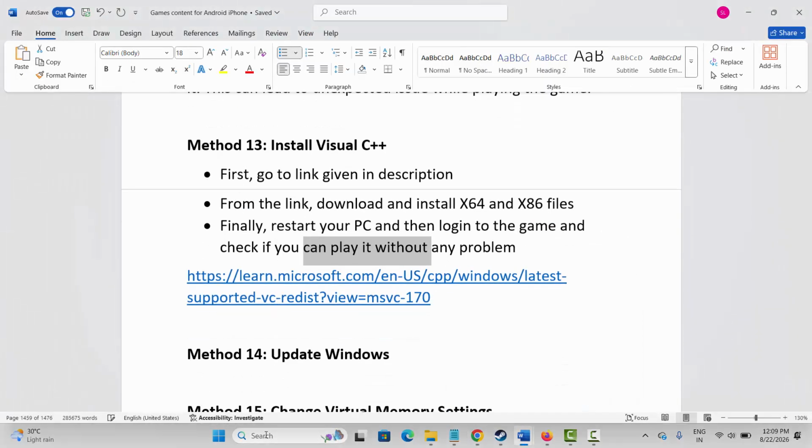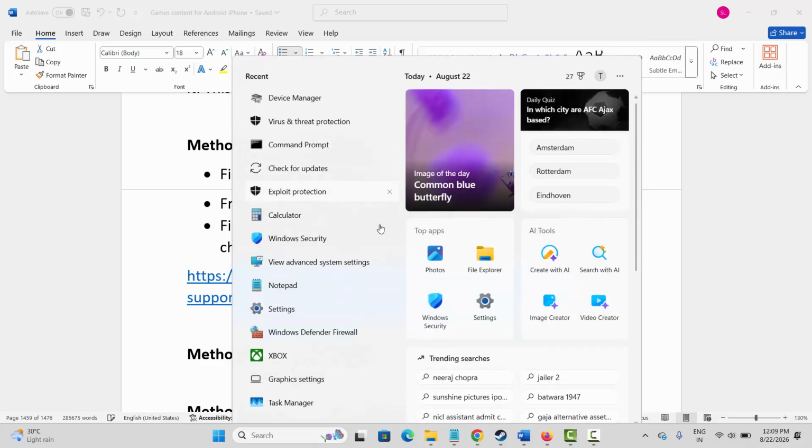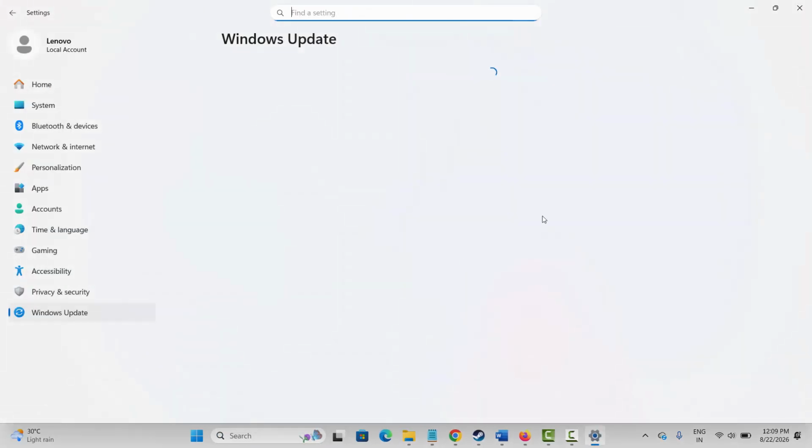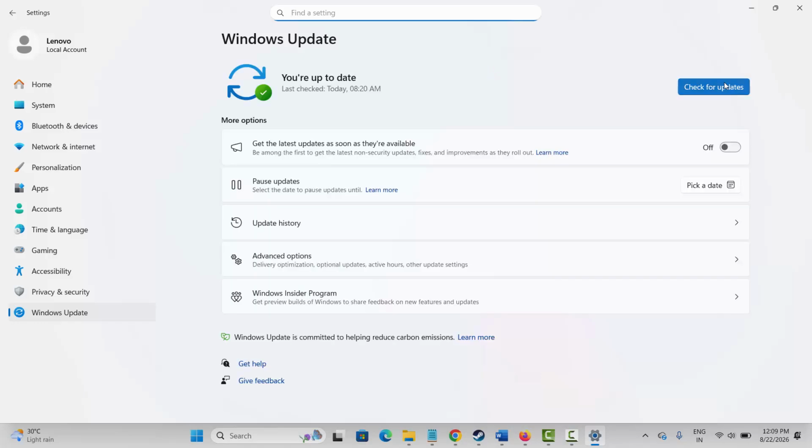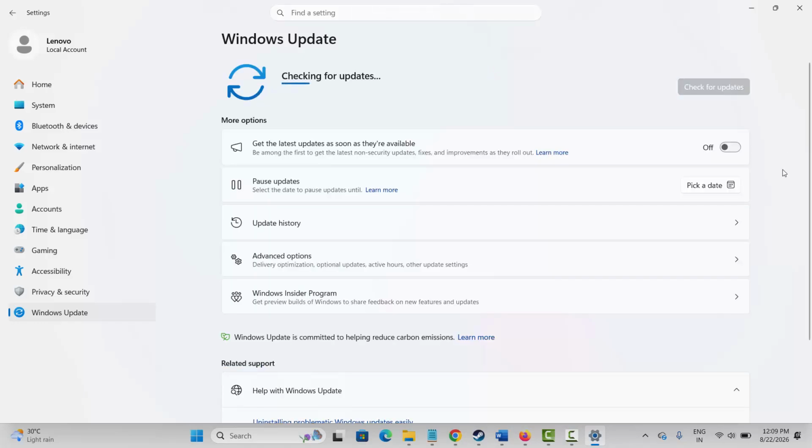Next is to update Windows. For that, go to the search option, search for check for updates. This will take you to the Windows update page. Here you have to click on the check for updates option and wait for some time, and once your Windows is updated, launch the game and check.